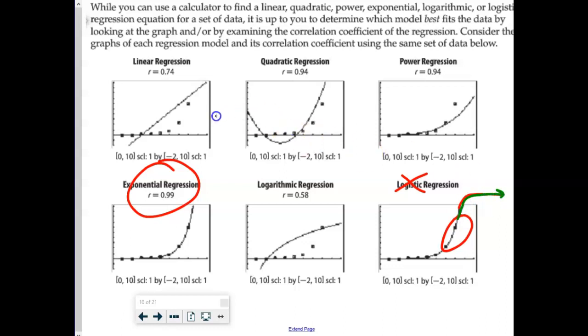So here's what's going on. Can we all agree this is not a line? Can you all agree a quadratic doesn't fit this real nice? Power regression kind of fits, and then it gets a little weird at the end. That's why you see a correlation coefficient of 0.94, but that's nothing when you compare it to the 0.99 that exponential gave you.